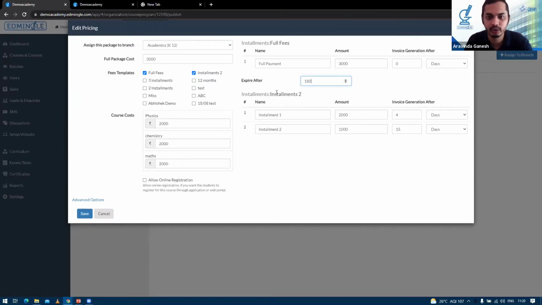Like, let's say if you enroll today, it will be counted from tomorrow. Anything after 12 p.m. will be counted from tomorrow. So after 180 days, he'll automatically be removed from this one particular course and he'll lose all access. So that is the expire after setting.